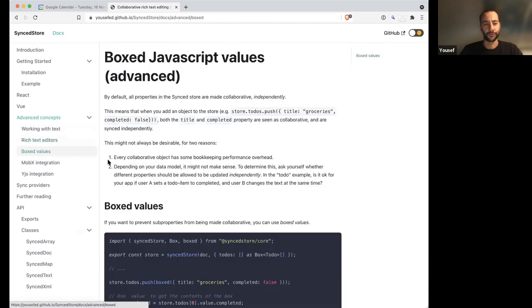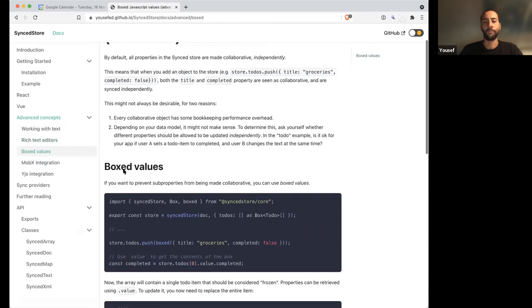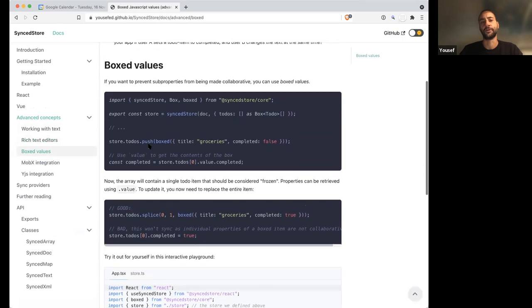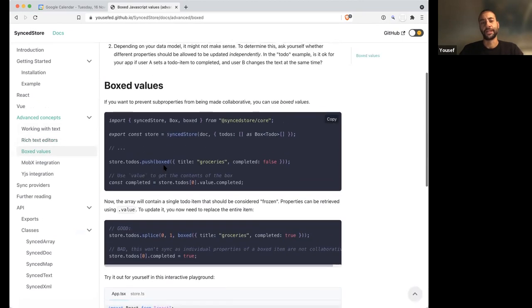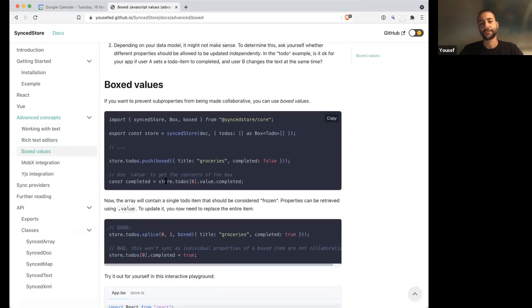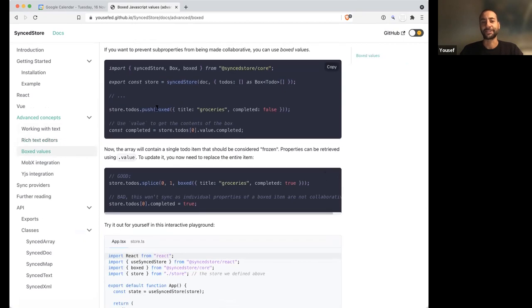It has support for boxed values also, so that might be a little deep dive for now, but sometimes if you want to put an object on the store and you don't want to automatically turn that into a map, you can put a boxed value on it, and it will just store the raw JSON in YJS. So that saves the performance overhead, and mainly that.